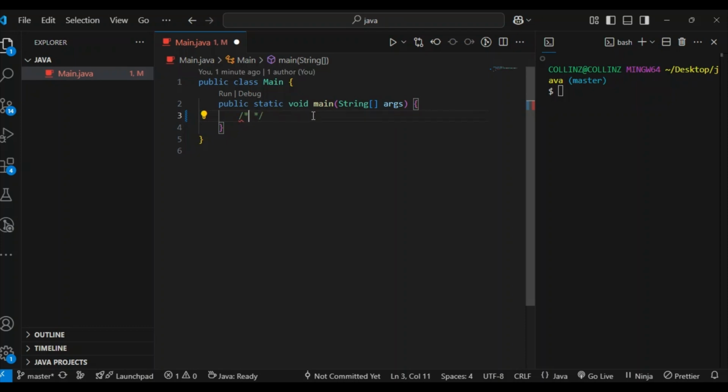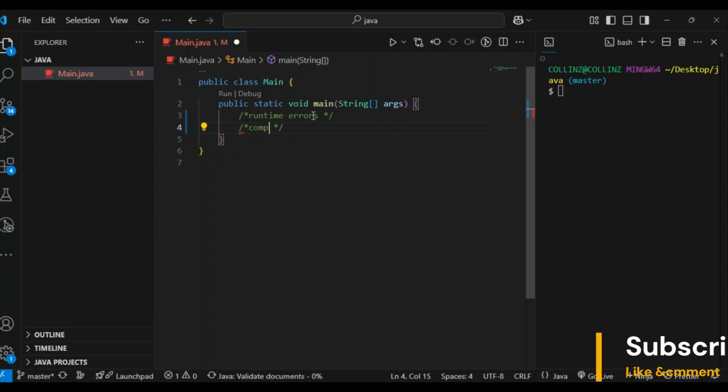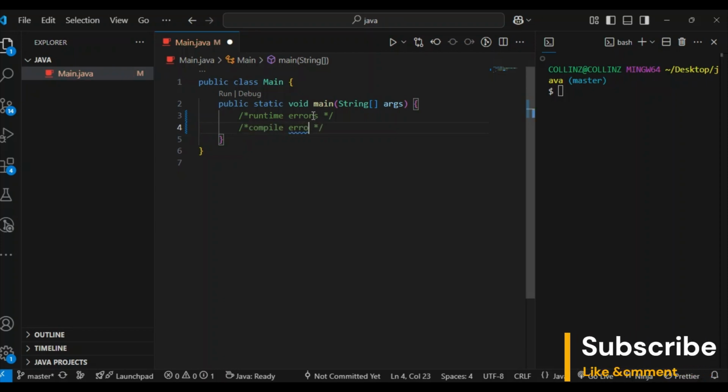We have what we call the runtime errors. These are the errors that you get after running your code. Those are called the runtime errors. We have what we call the compile errors. Now these are the errors that you get when your code is compiled.